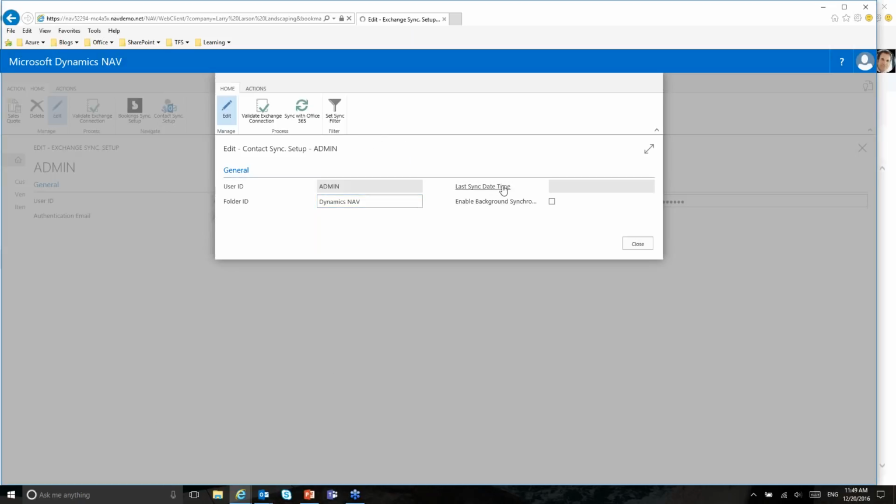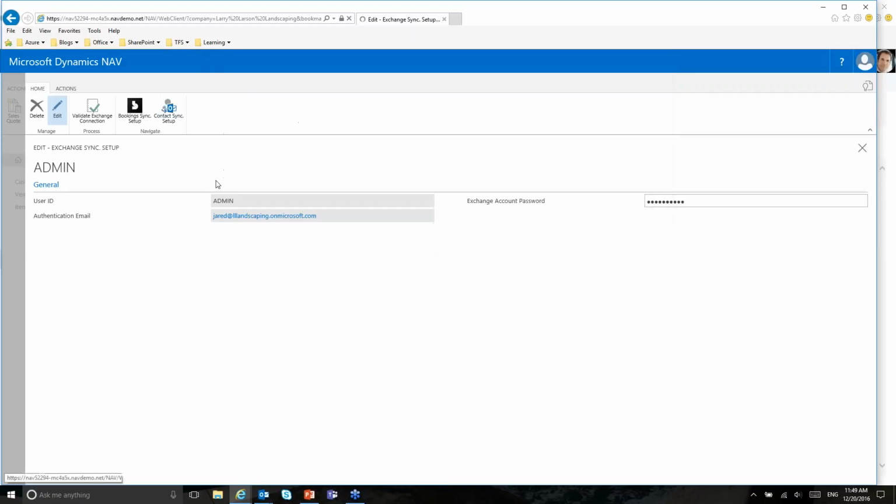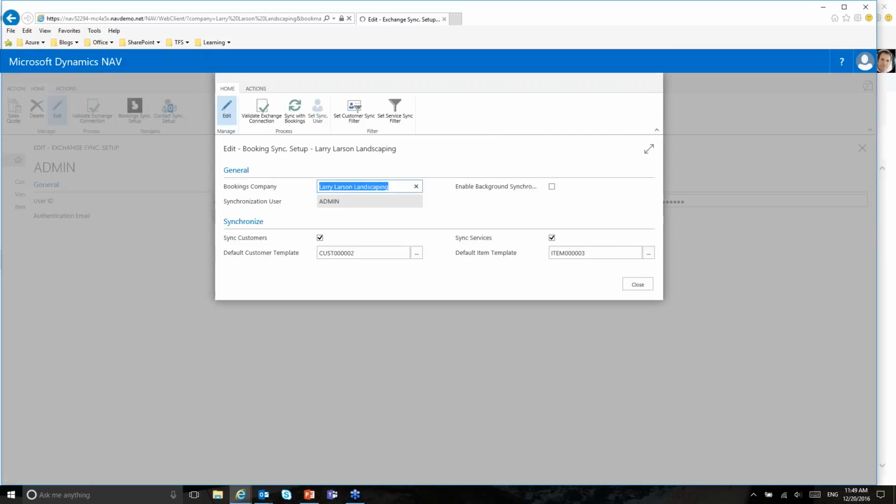And once I have this set up, I can enable a background sync that would set that up on a job to automatically sync back and forth in the background without me having to do anything manually. We also have that with Bookings. With Bookings, I have set up a Bookings company, Larry Larson Landscaping. That's the company that we were just looking at. I can enable my background sync.